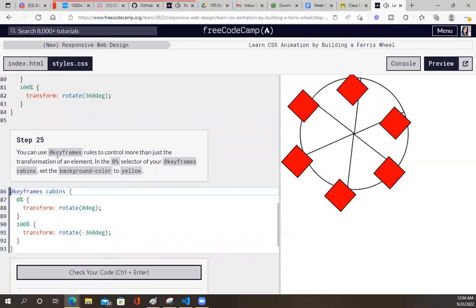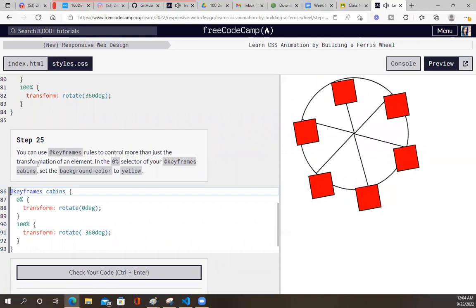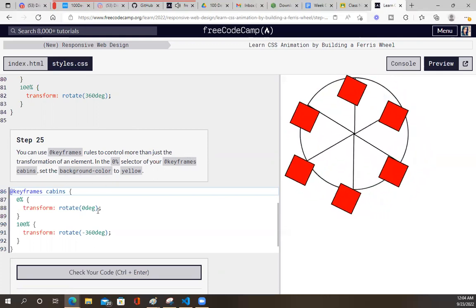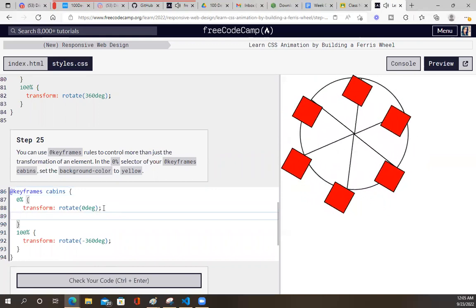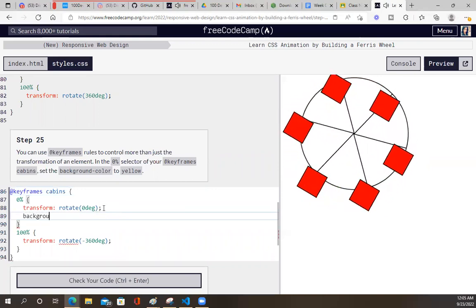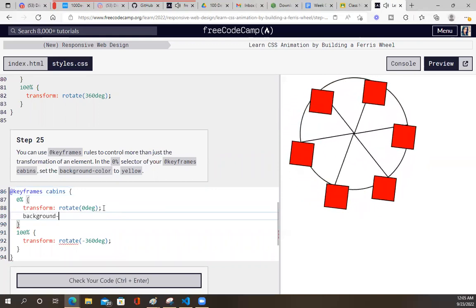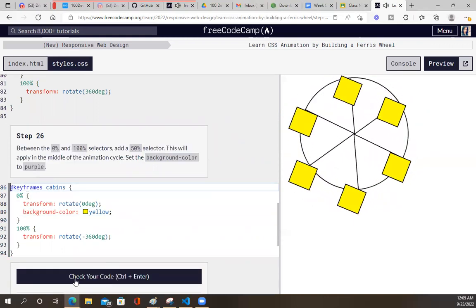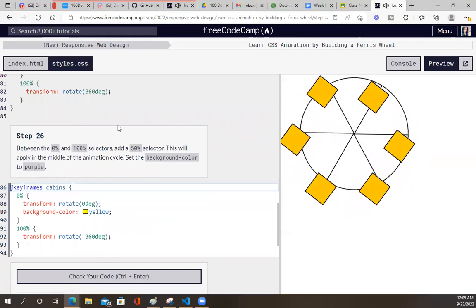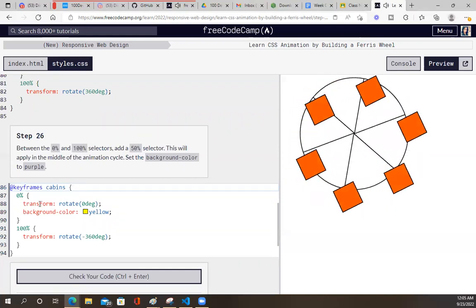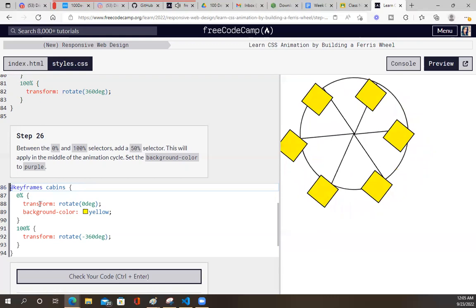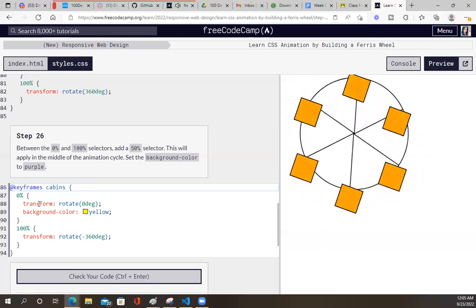All right, you can use keyframe rules to control more than just transformation of the element. In the 0 selector of the keyframes cabin, set the background color to yellow. Between the 0 and 100% selectors, add a 50% selector. This will apply in the middle of the animation cycle.